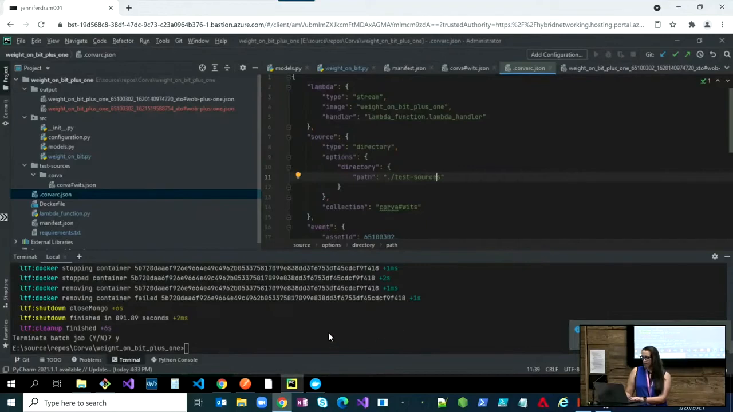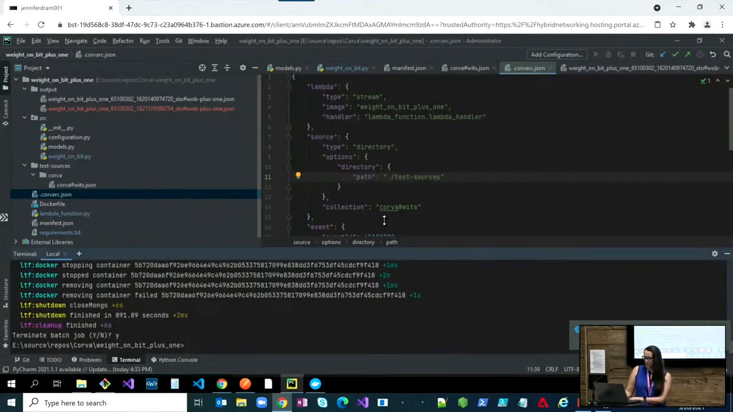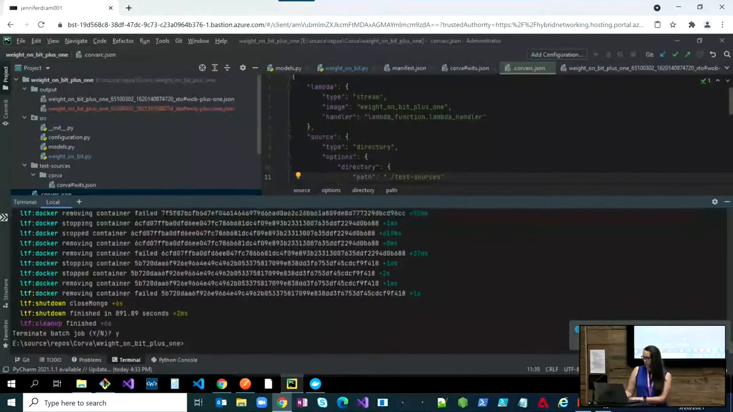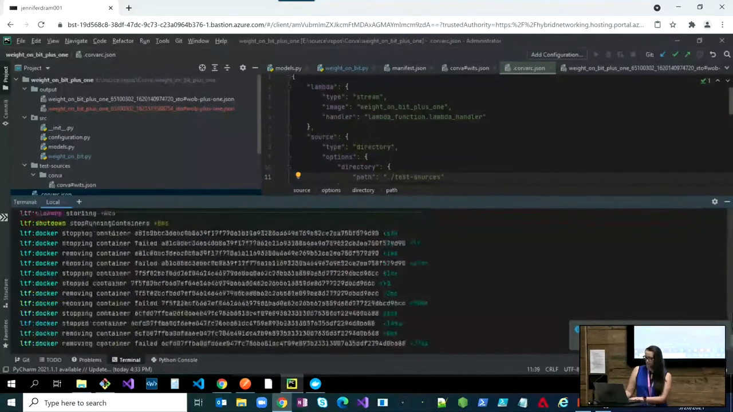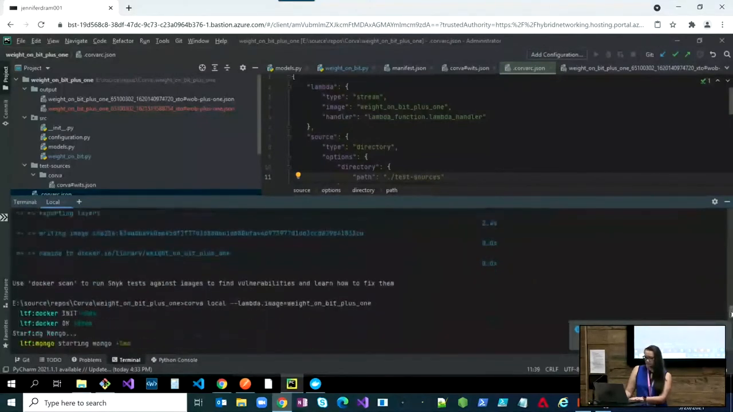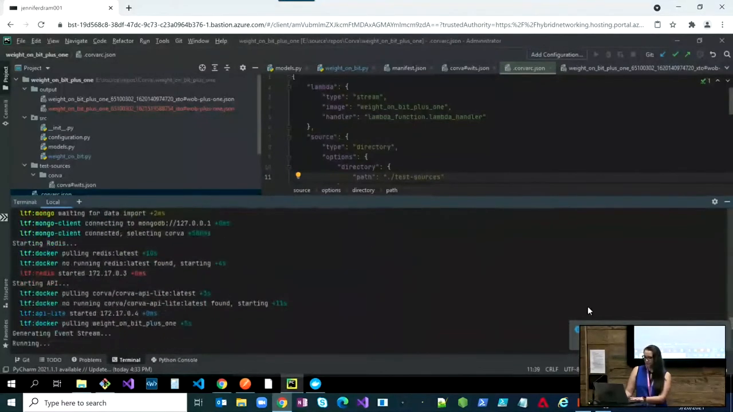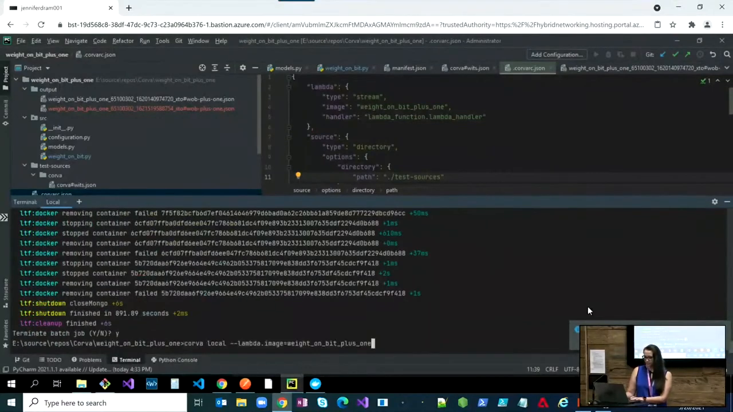I'm not going to actually run the local testing framework, but I'm going to show you what it looks like if I had run it. Ooh, too far up. Of course, it's jumpy with me right now.